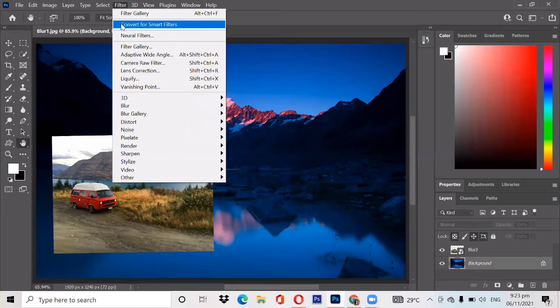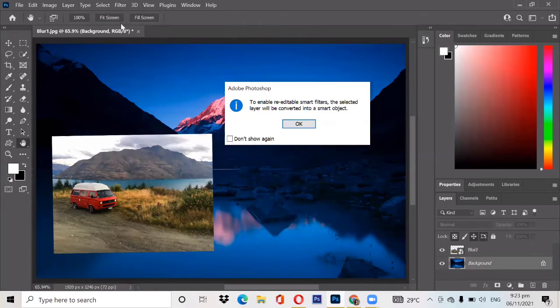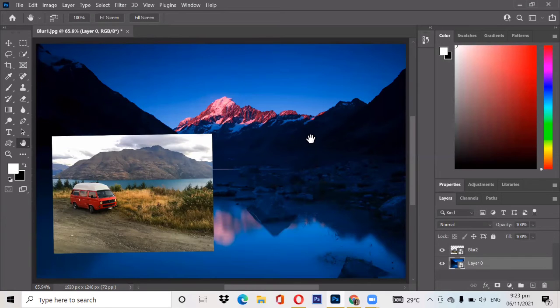Number 2. Choose Filter, convert to Smart Filter, click OK. This converts the selected layer into a layer that will support re-editable filters. So notice here, the one here before is background and now it's a layer.